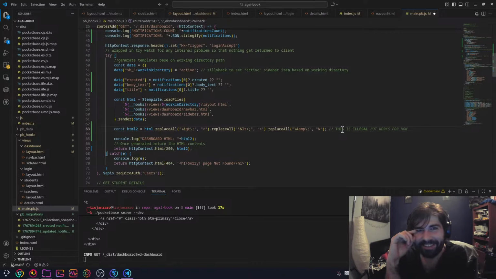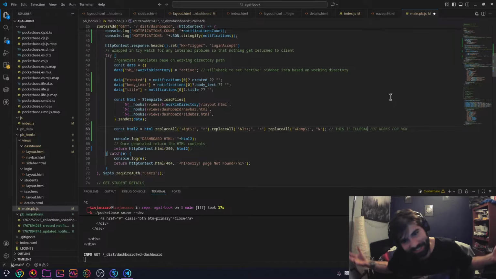This is great. So if anybody is wondering, this italics is AI guesswork, so the AI understands the thought process. This is illegal, but it works for now.